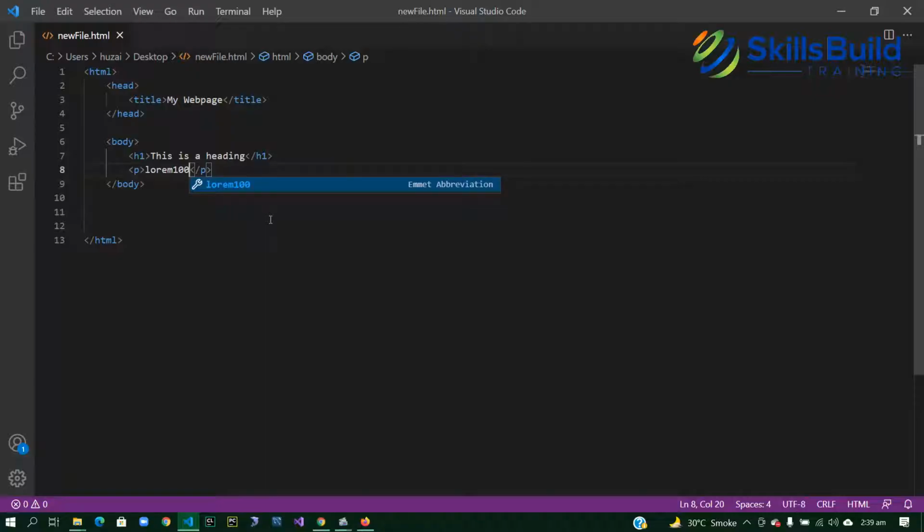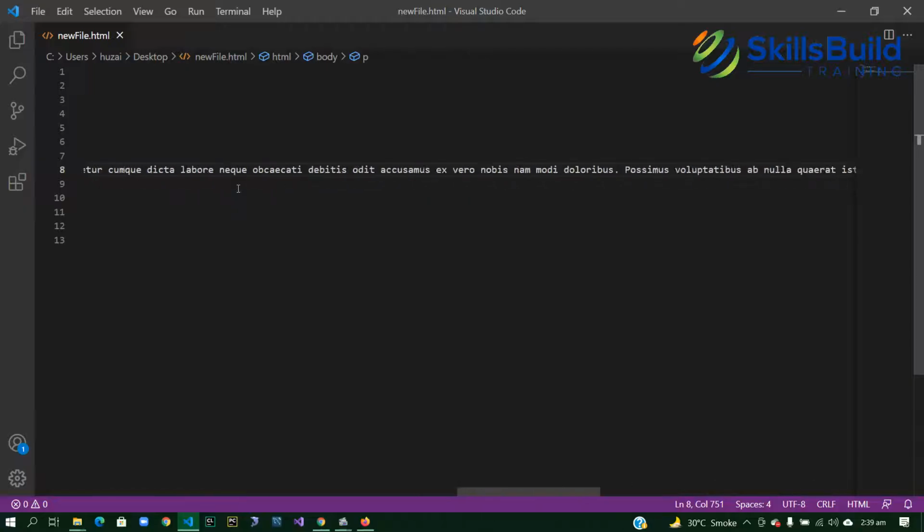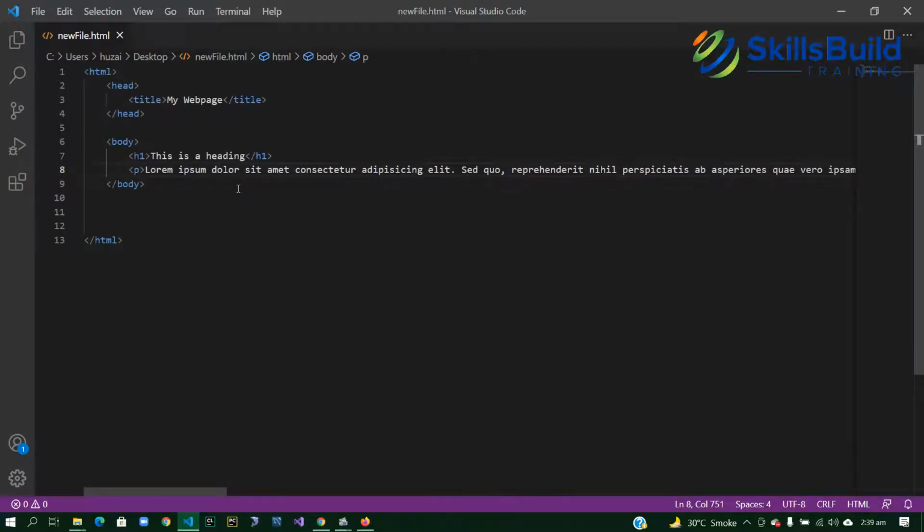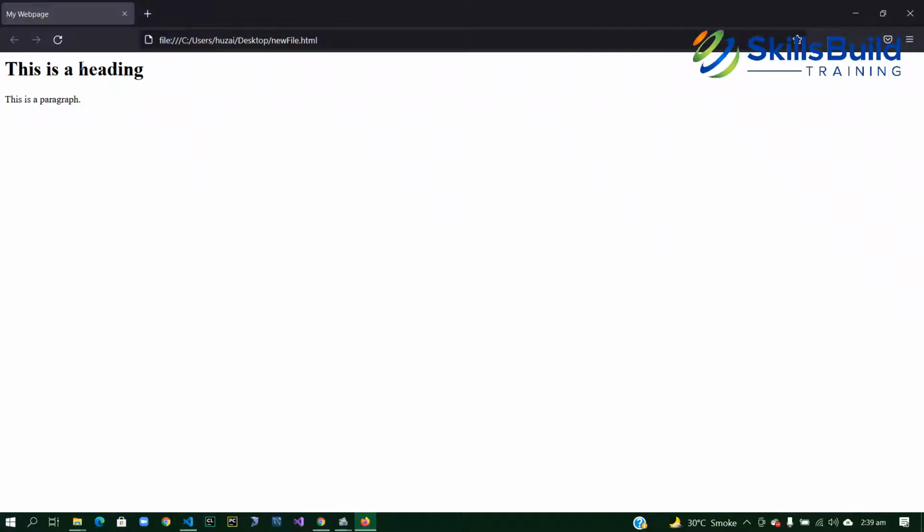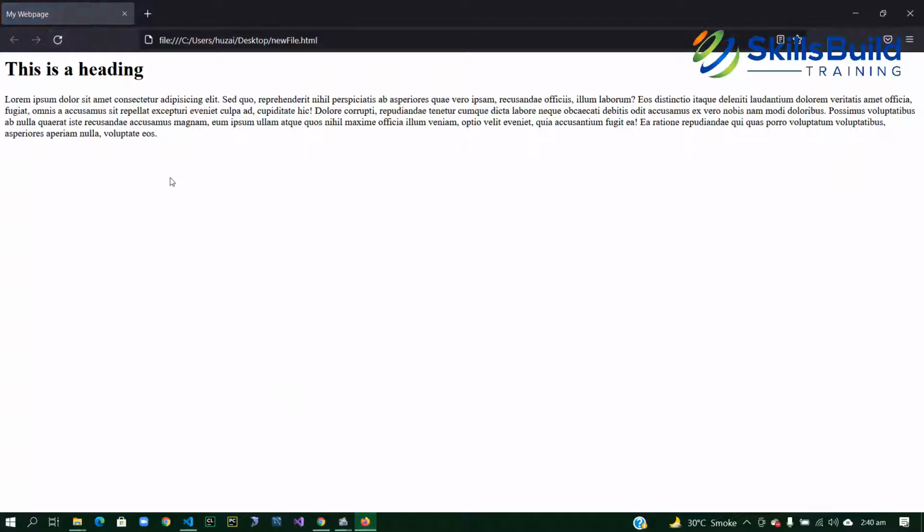Now I'm going to select this option, and now I'm going to go back. Now you can see that a bunch of random words have just popped up over here. If I save it, go back and refresh it, you can see that the paragraph has appeared. So that is how you can add a dummy paragraph inside your web page.